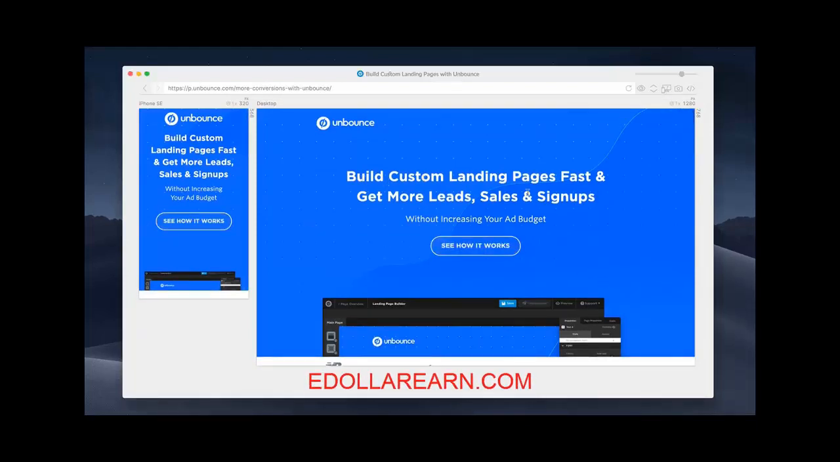You can see here it says build custom landing pages fast and get more leads, sales, and signups. So a very direct headline that is focused on helping people get the end result that they want to achieve, which is ultimately to get more leads, sales, and signups. So that's the first thing I want to point out, just the use of this headline. They're not just stopping here, where this is the sort of the way you do it. You build custom landing pages, but it's not the why. The why you do it is so you can get more leads, sales, and signups.